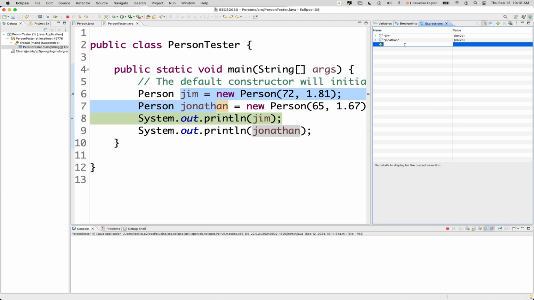Now, are they the same objects? Meaning, are they at the same address or different addresses? I can also check that. Jim equals Jonathan: false. They are not the same objects. Another one, just one more. What if I say Jim is not the same object as Jonathan? Exclamation mark equal. True. All right?